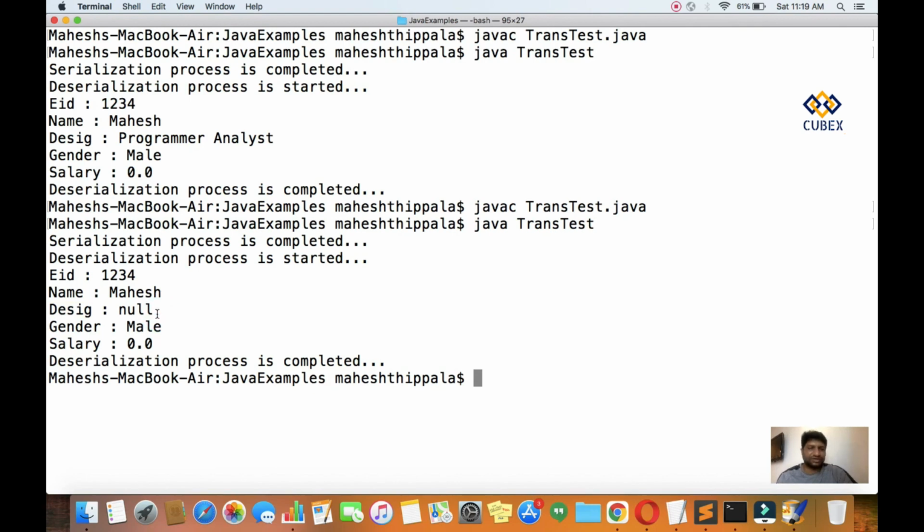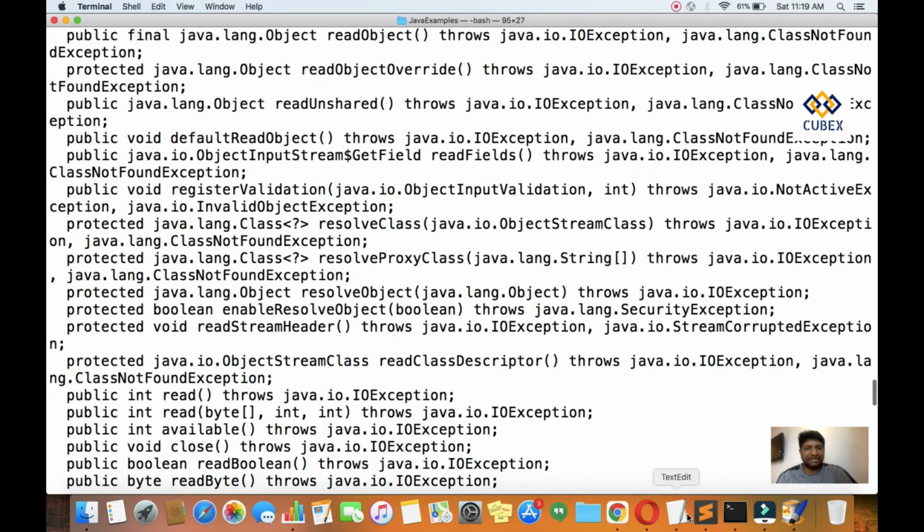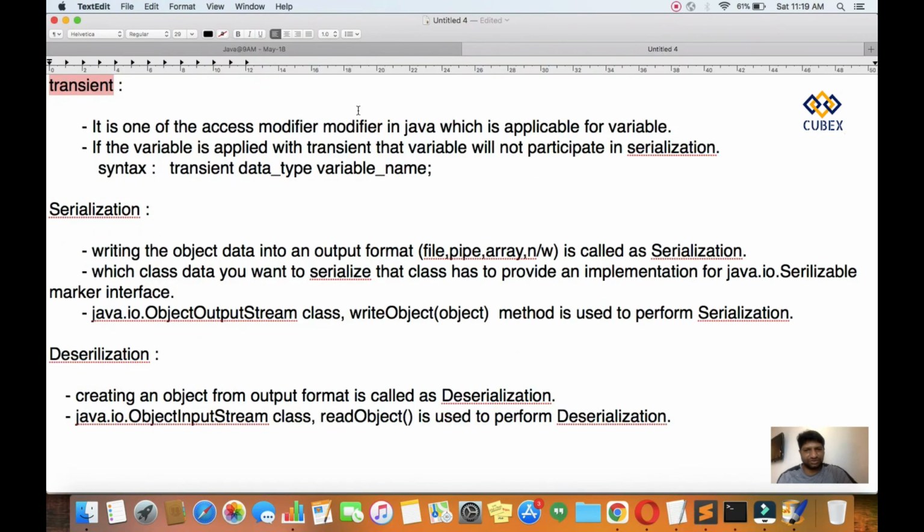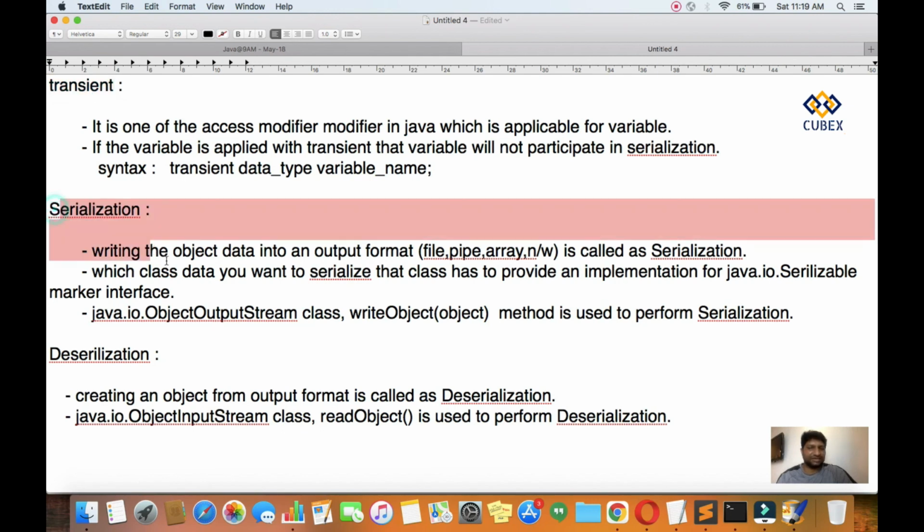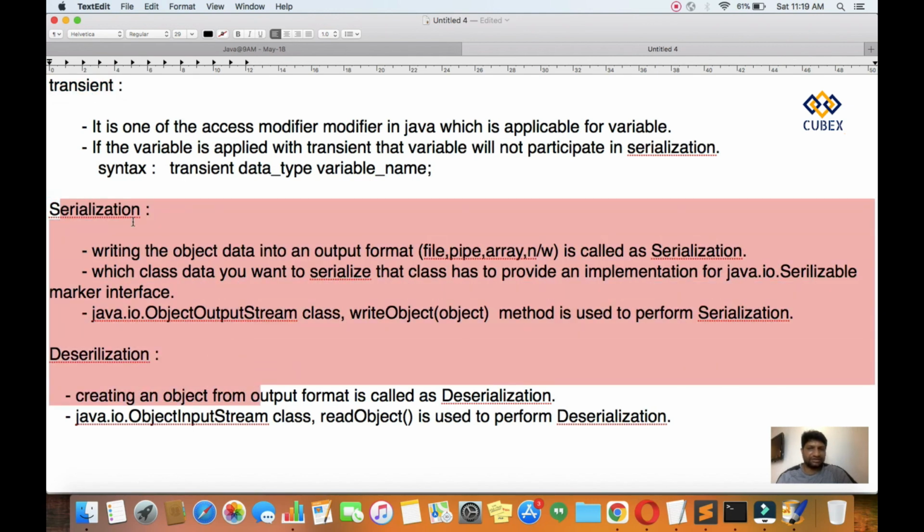So this is the transient access modifier. If you don't want any variable to participate in the serialization process, you apply transient to that variable. So I hope you understand the transient access modifier, serialization and deserialization. I've just given a brief idea about serialization and deserialization here. When we discuss the java.io package, at that time I'll give a more in-depth explanation about these two concepts.